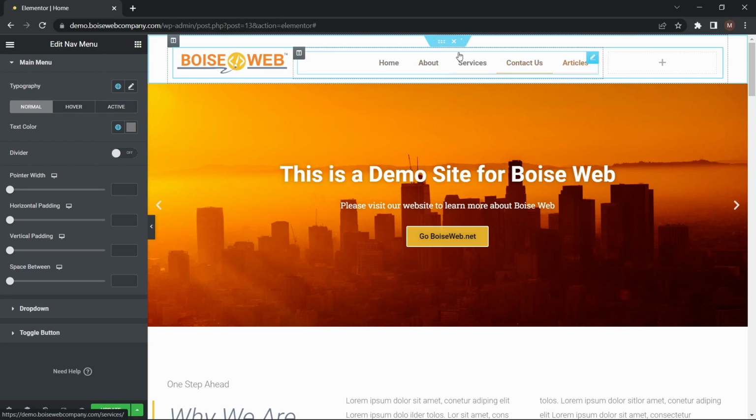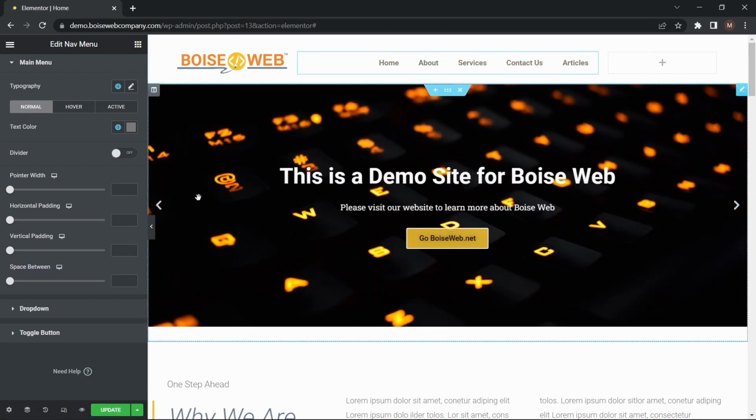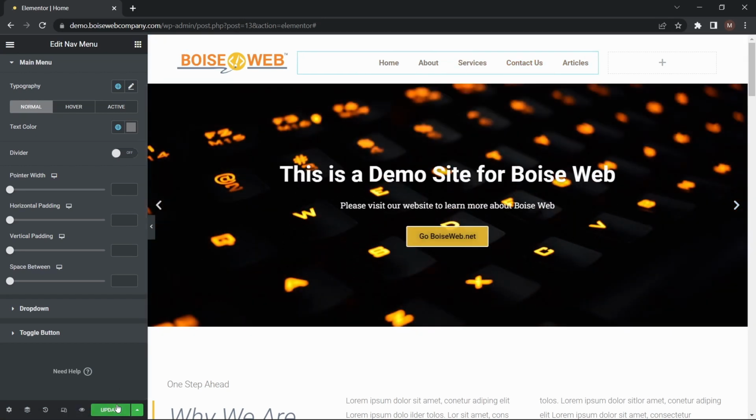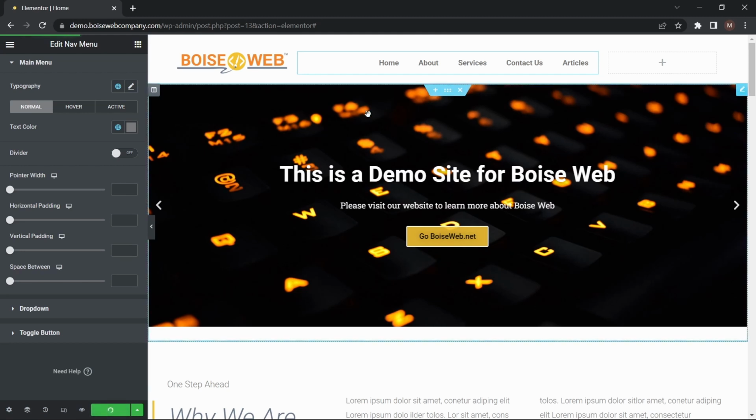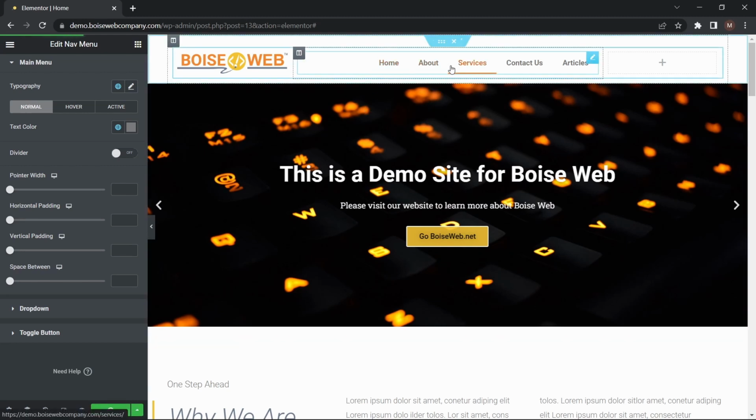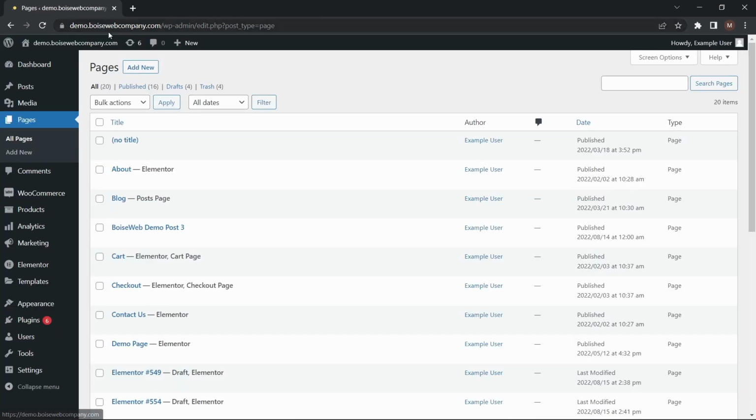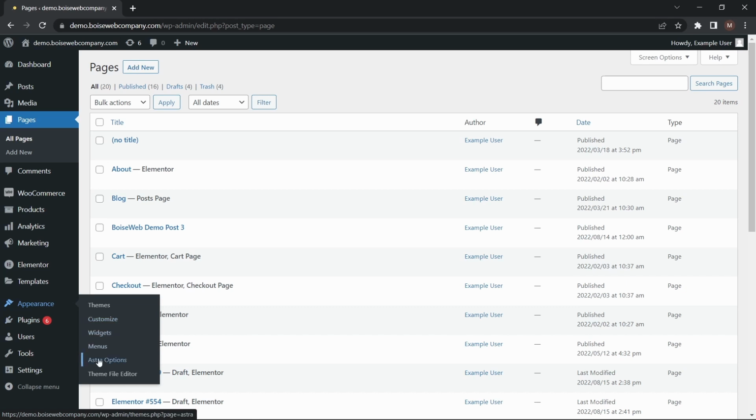Alright, so let's talk about how you can change this menu. So I will hit update, and to change this menu, we actually need to go back to our WordPress dashboard. So here in the dashboard, we're going to come down here to Appearance and then click on Menus.